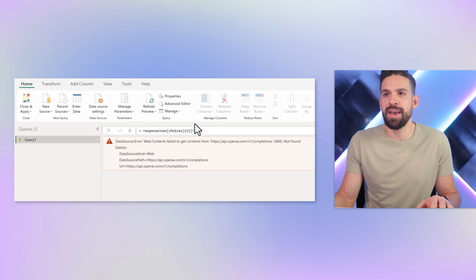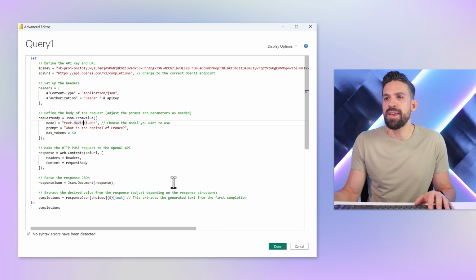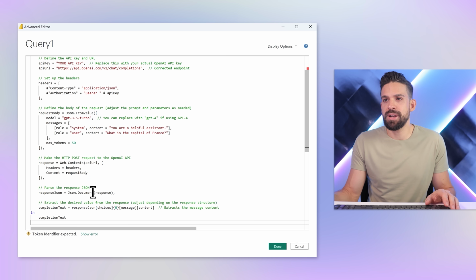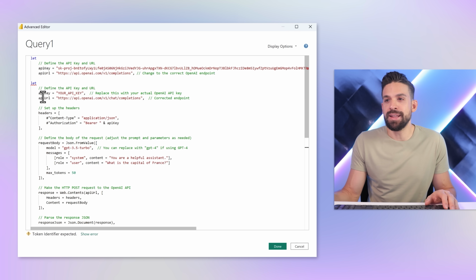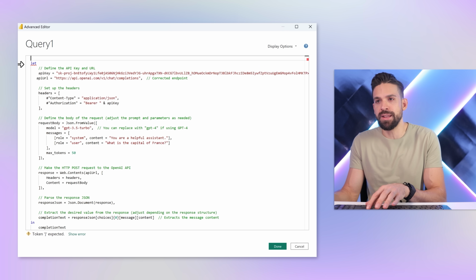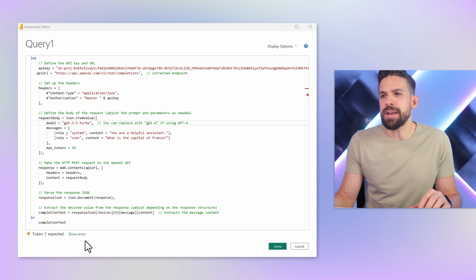Let's go back to Power BI, advanced editor. And then over here, I don't want to lose that API key, so I'm just going to remove this part. Perfect. Now the API URL is important that we have the updated one. But here we have that API key, which I'm going to copy here, and then we can remove that top part. And we still have an error.